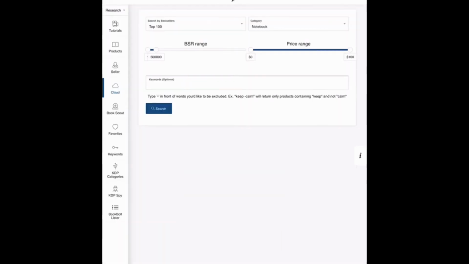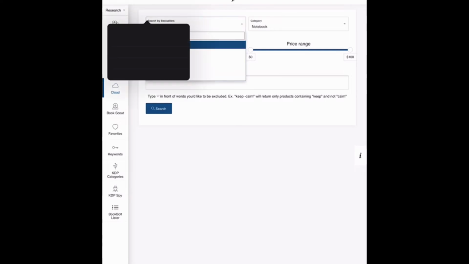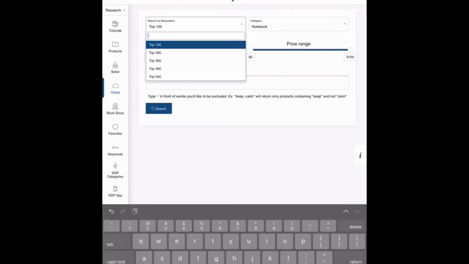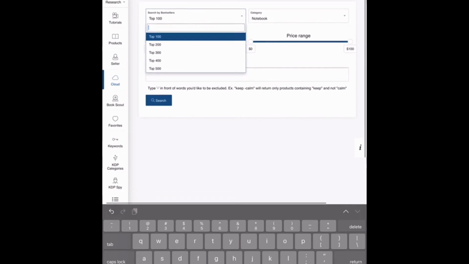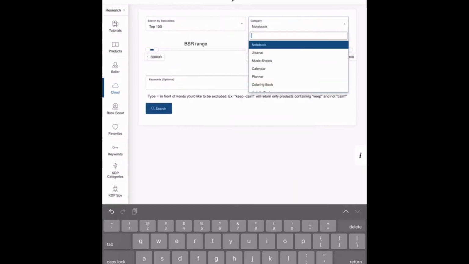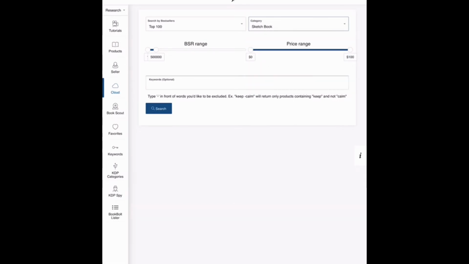Continuing on to the next tab, we have a slightly more advanced search capability with this one. You can search the best sellers. They have top 100 to top 500 and different categories that you can do as well. So let's say, for example, we were looking for a sketchbook. You can also select the BSR range. Of course, you'd want it to be pretty small because you want to look up books that will get you sales that lots of people are searching for, that are consistently selling. And then you can set your price range too.